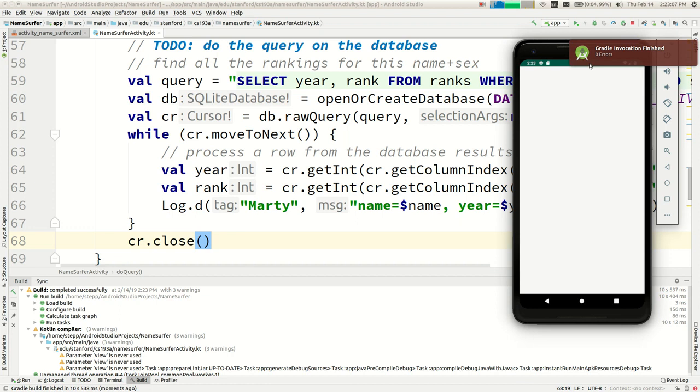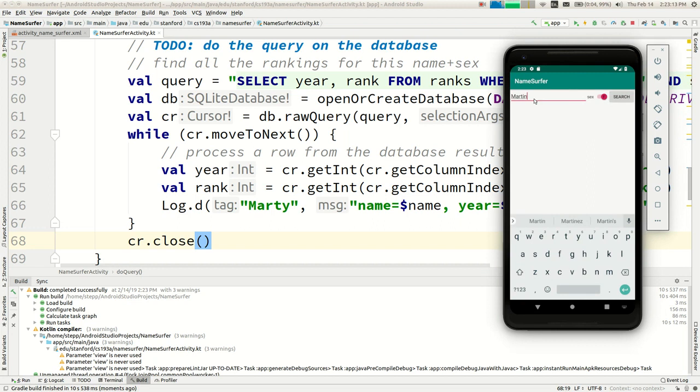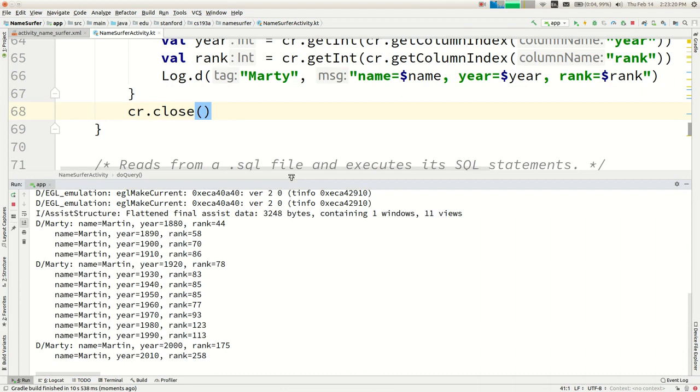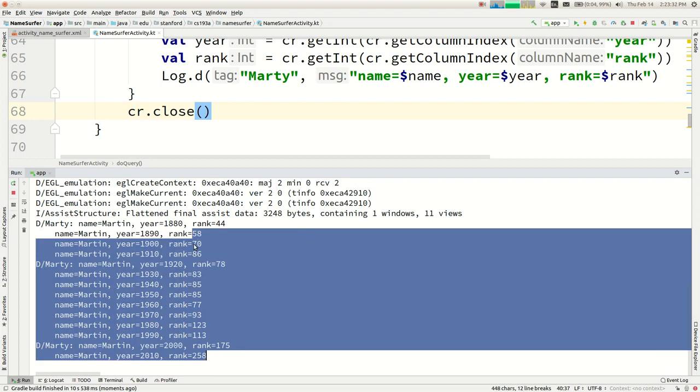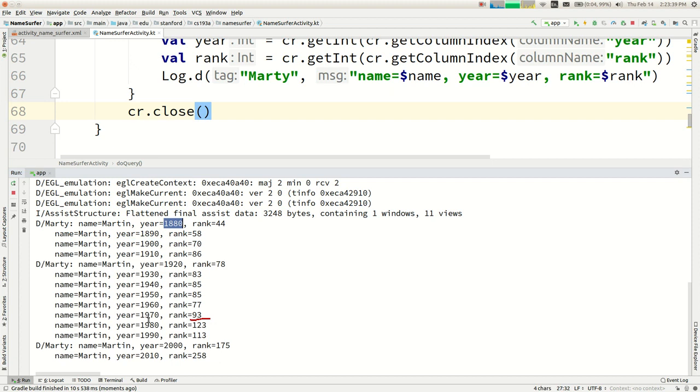Okay, so if I type in Martin and I'm a dude and I search, then hey, look at that. It printed all those lines. I don't know why it indented it that way, but in 1880, my name was the 44th. Uh-oh. I've almost uniformly been dropping in popularity since the 1880s. I fell out of the top 100 here in the 80s. That's when I was born, right in between here. And so it's just a precipitous drop for poor Martin.